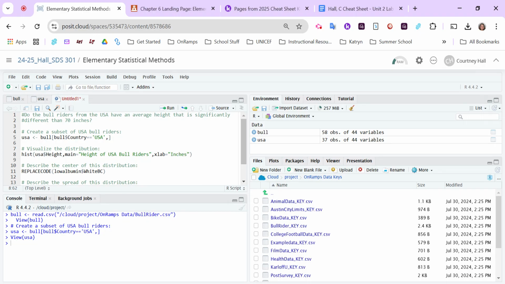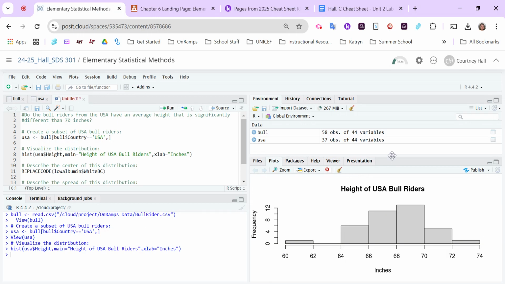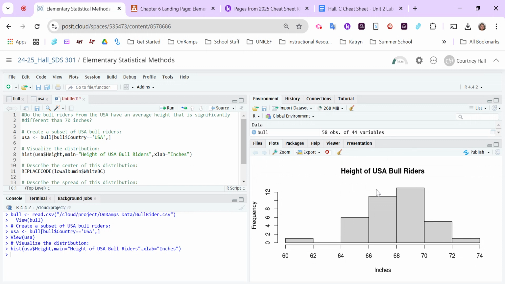All right, so height of USA bull riders in inches. Let's run that one, see what we get. Okay, so beautiful. It's approximately normal. It's got a slight gap in it, but not too bad. I would say this one's roughly normal.